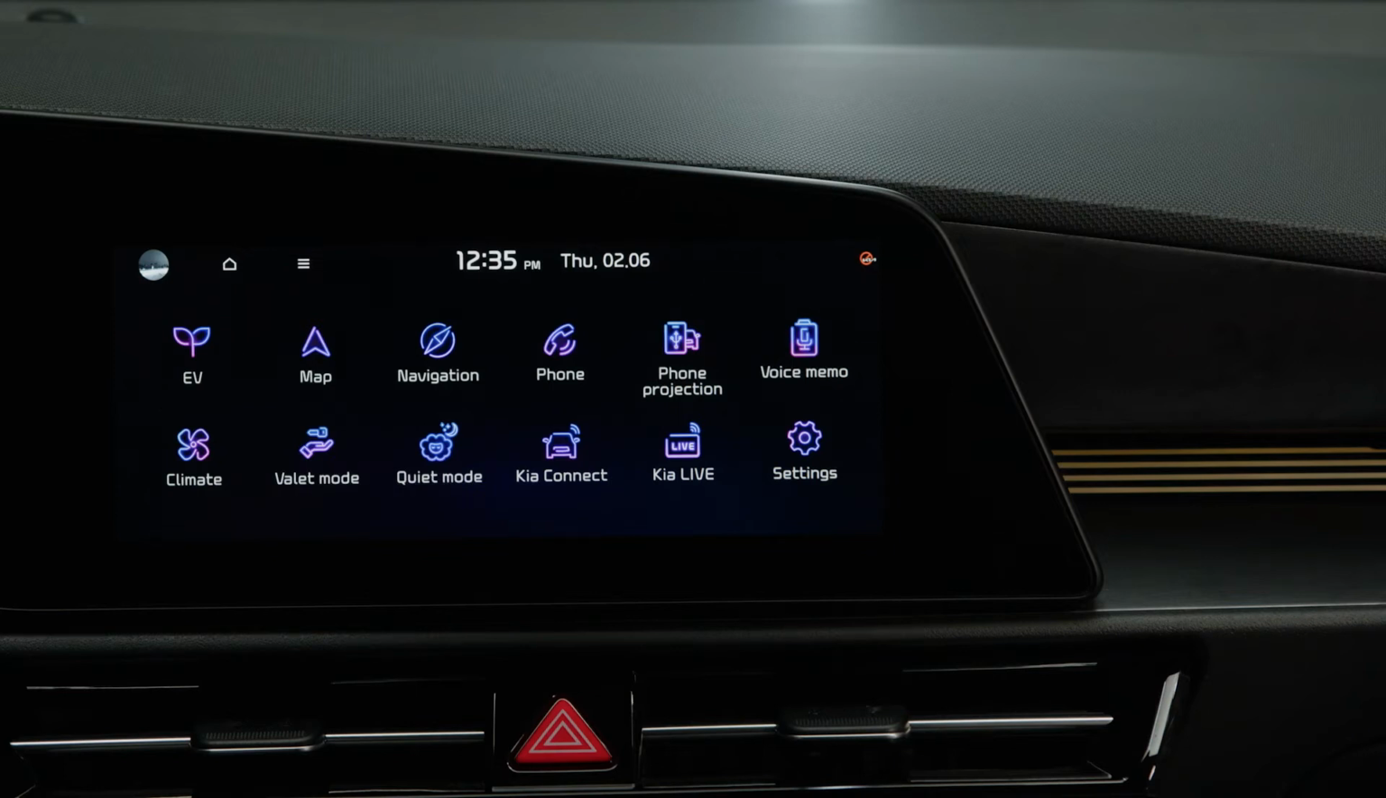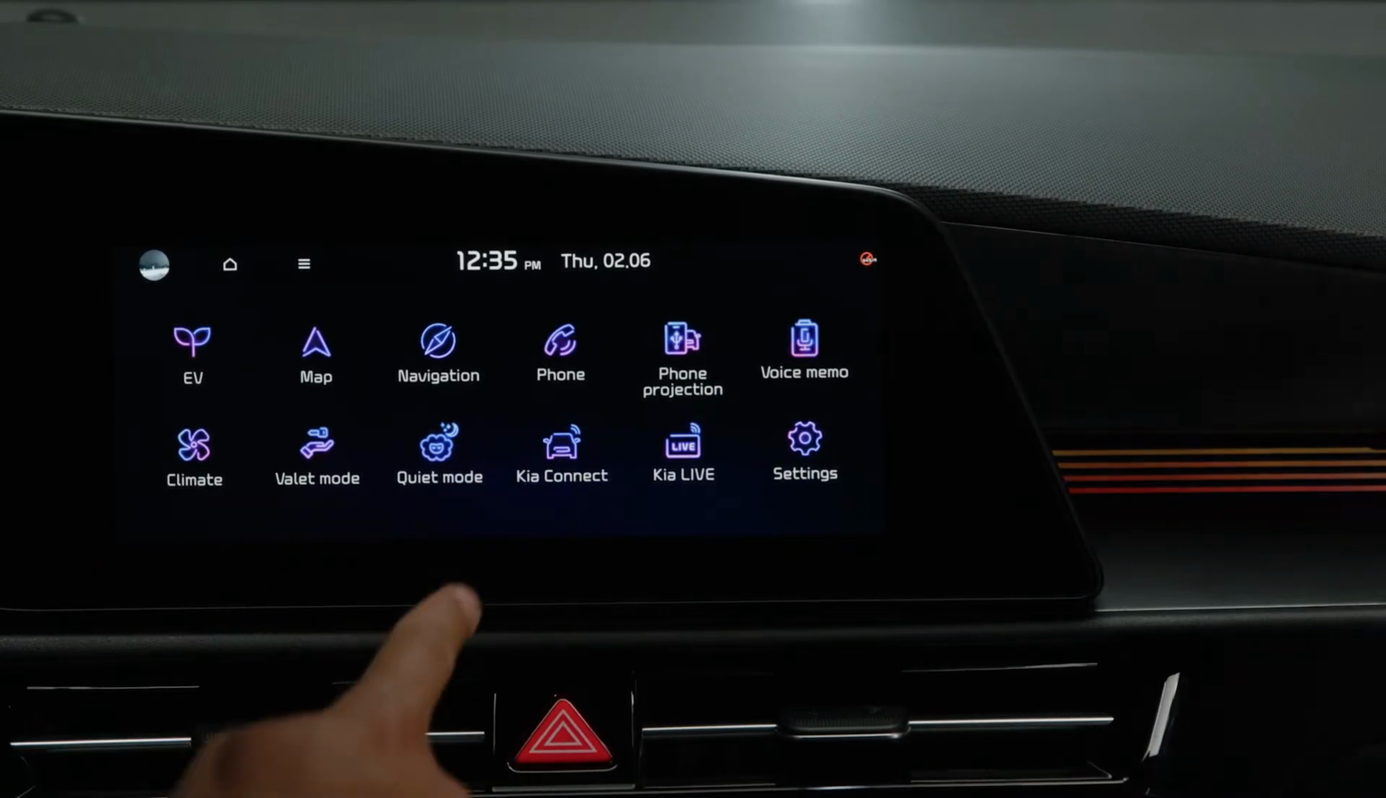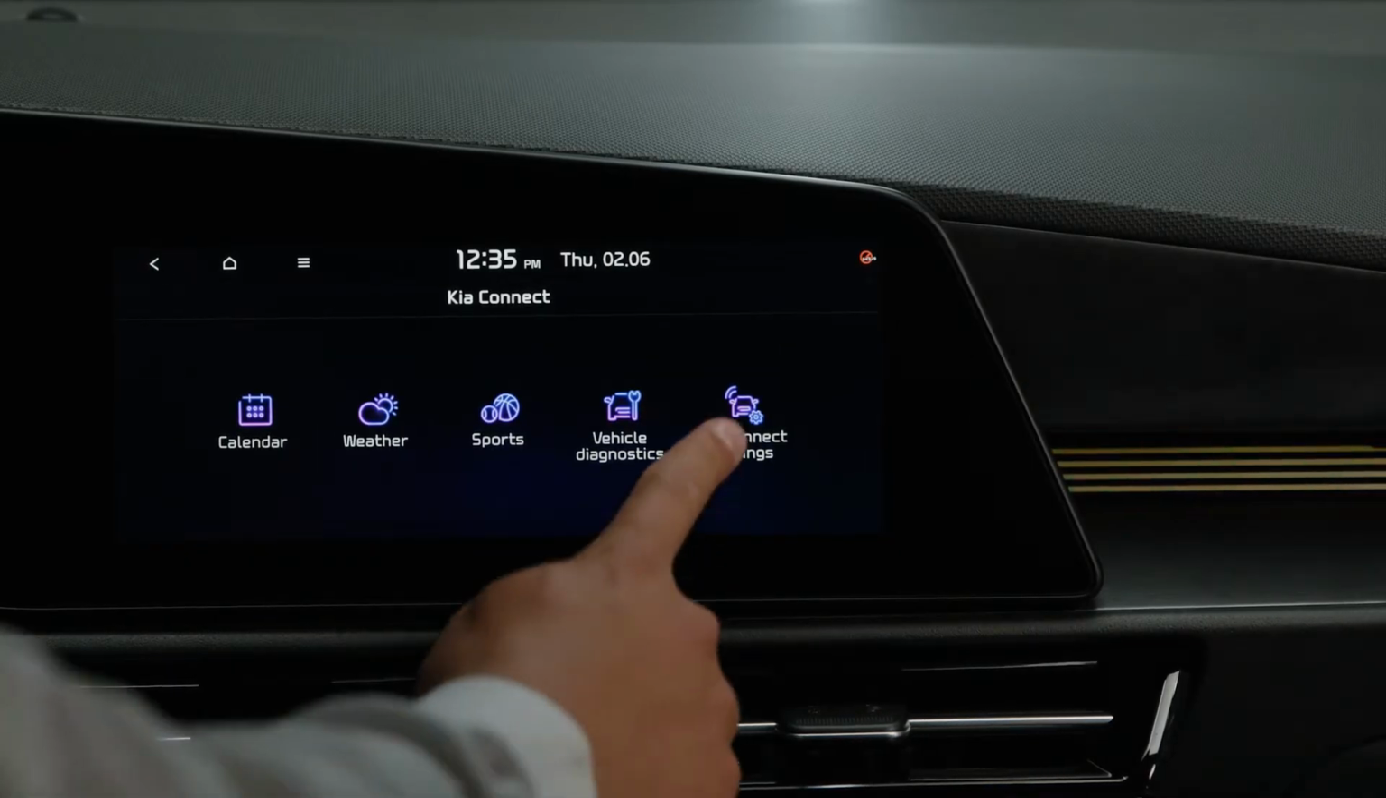The Kia Connect app, the perfect digital companion when it comes to remote services, such as remote door locks, or EV-specific services like climate control. How do you link the vehicle to Kia Connect? Go to Kia Connect, and then go to the Kia Connect settings.